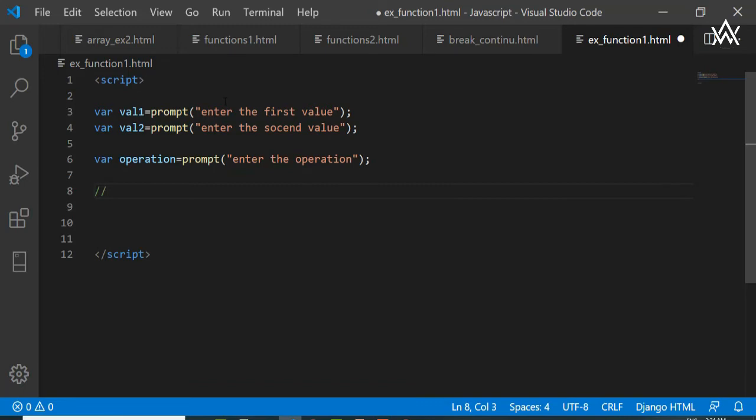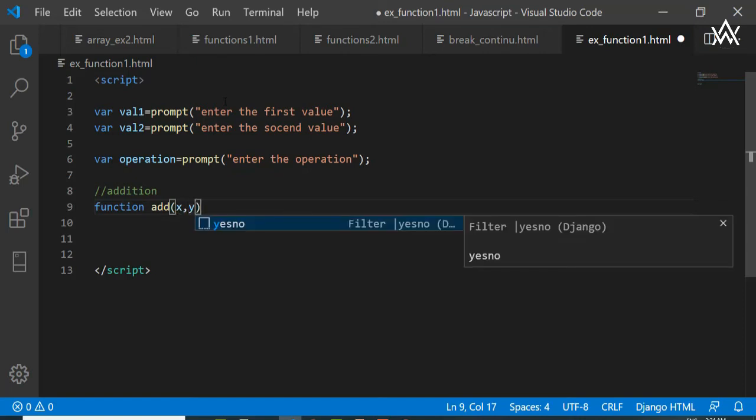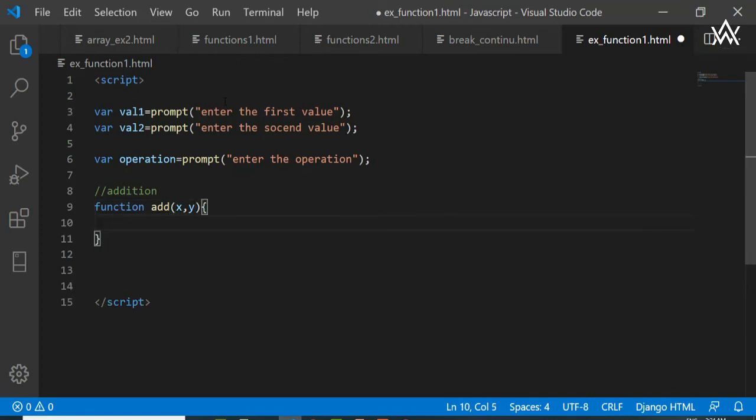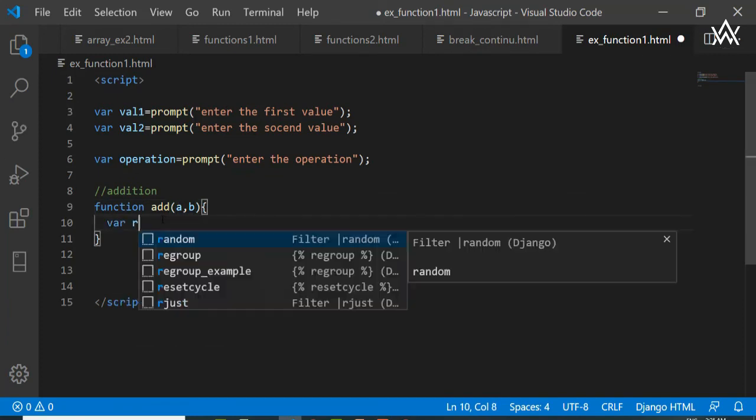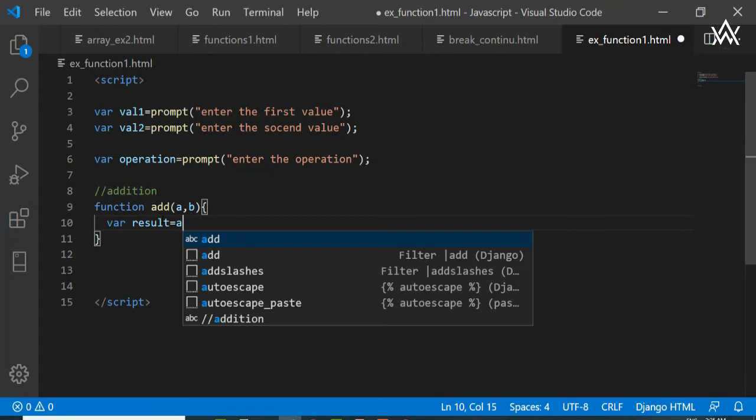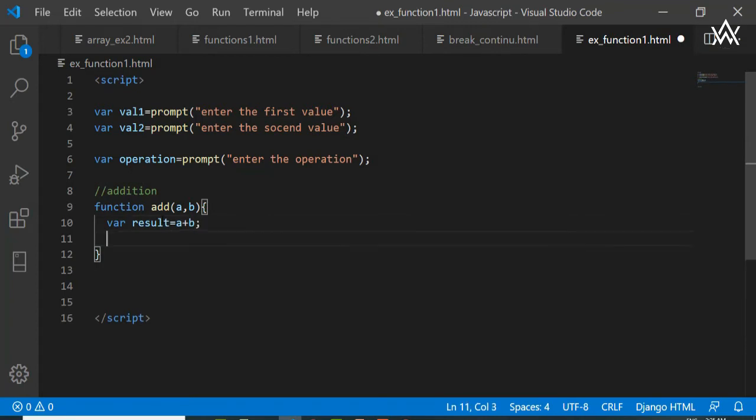Okay, so the first operation that we could have is the addition. So I will create a function. Remember how we can create a function, add. Okay, and the add function also receives 2 arguments, because we want to add 2 values to each other. So I will make here x plus y, or I will make here a, b, and here inside I will create a variable result equal to a plus b, semicolon.